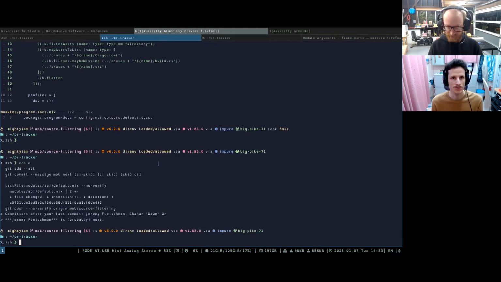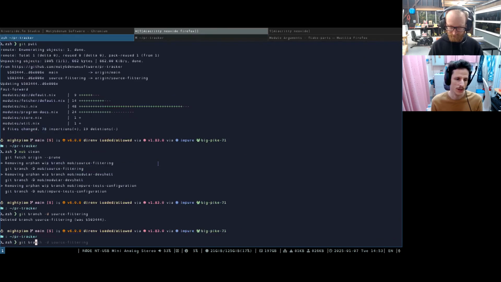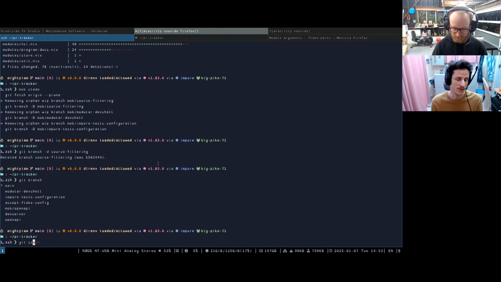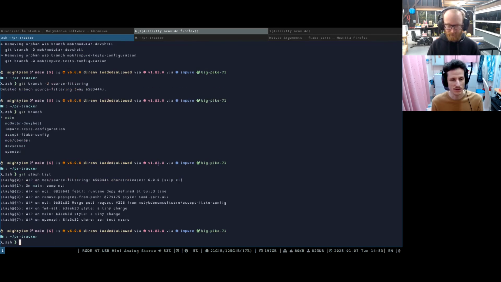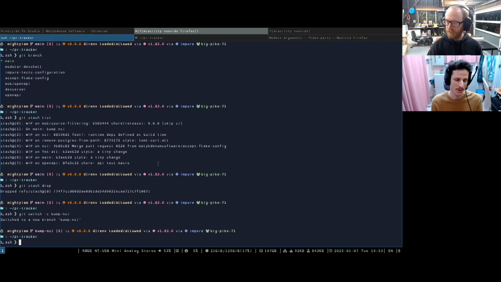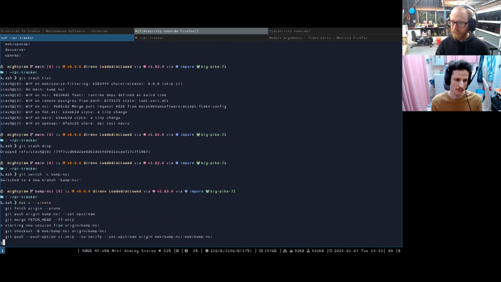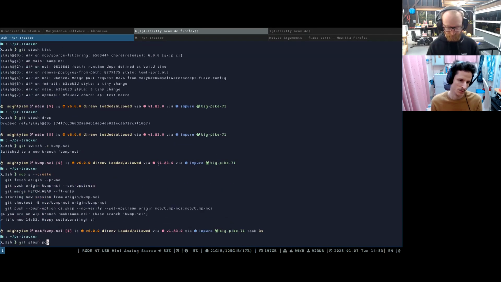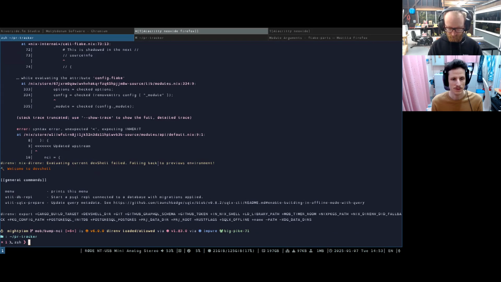I don't need multiple shells here. Okay. So what we have is, I have it in the stash list. So that was just, I'm going to stash drop one. What we wanted to do is bump NCI. And that's something I can now pop. Let's do a git switch -c bump-nci, and mob start create. Git stash pop, with a syntax error.